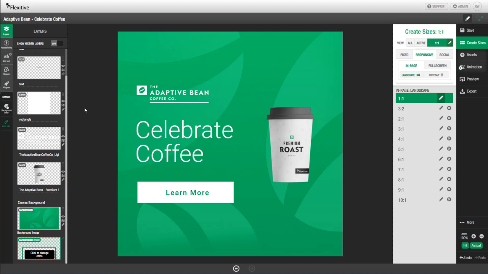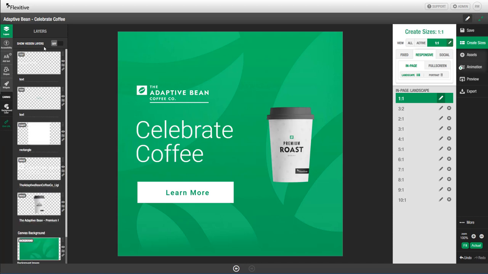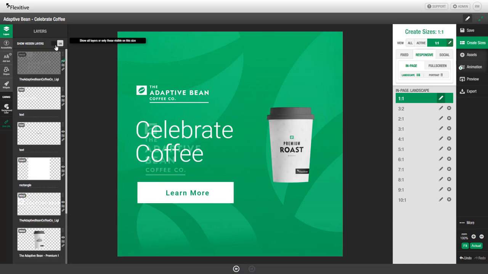For now, what I'm going to do is focus in on this layers panel. Most of the settings that you're going to be applying that are going to affect Editor Lite are going to be done from within this panel. The first thing that I'm going to do is take the Show Hidden Layers toggle and toggle it on. Now you can see that on the canvas, the Adaptive Bean Coffee Co. logo has been added here, this kind of gray translucent version, and you can see a grayed out version of that logo up at the top of the panel.